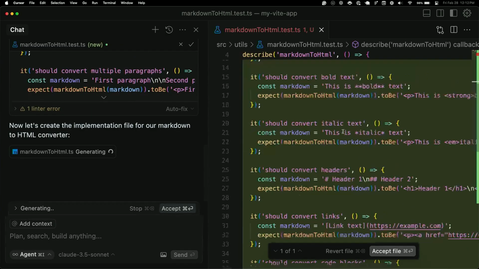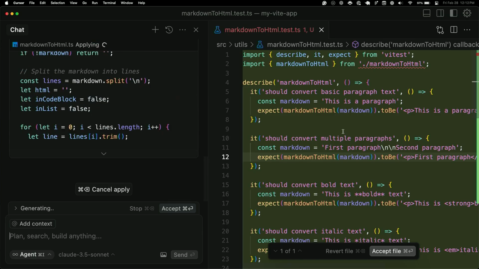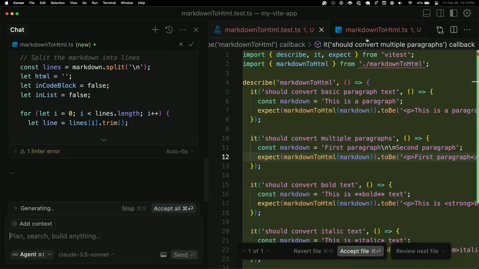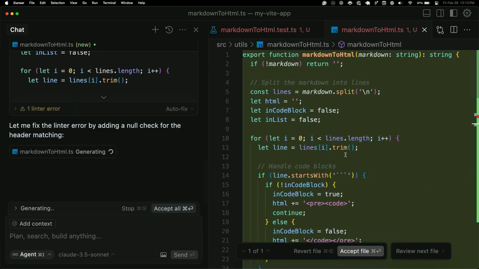So here is the output of my tests. This looks good and correct, pretty comprehensive. I have good confidence that if it passes these tests, it has a decent markdown to HTML converter. And now, as you can see, it's going over and writing our code. Code looks decent. I have no idea if it works. And if I didn't have it write the tests, I would probably be manually testing a lot of stuff, which is tedious and annoying.